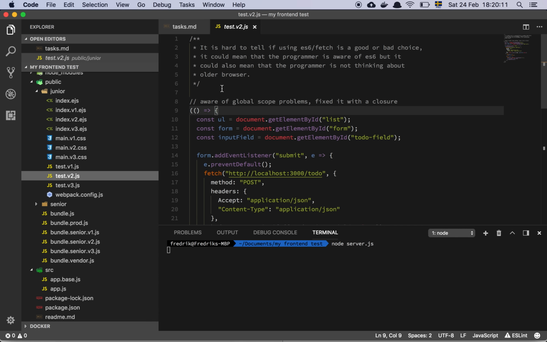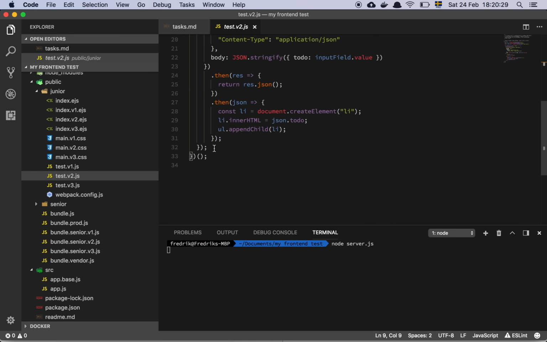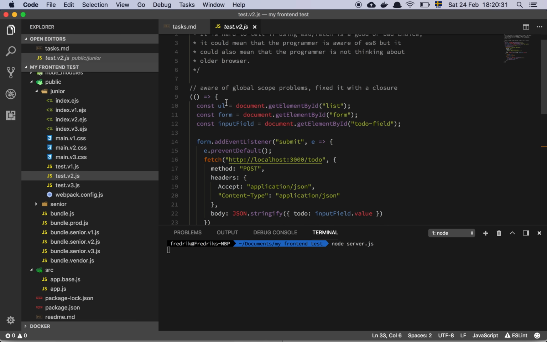Alright, and then we have this thing here, which is basically the same comment again. It's very tricky to determine between ES6 and ES5. It's a tricky thing. But this is the thing that grabs my attention. Aware of global scope problems. Fixed it with a closure. This is a good thing. This closure here, this is very good.